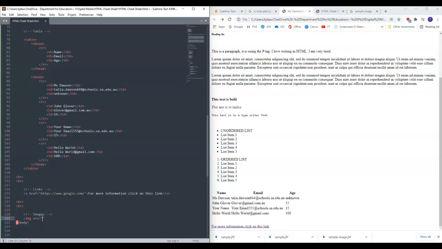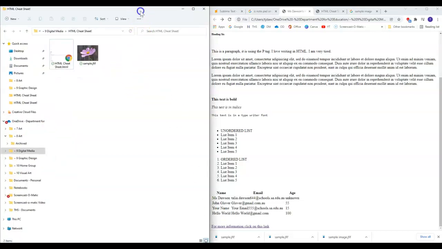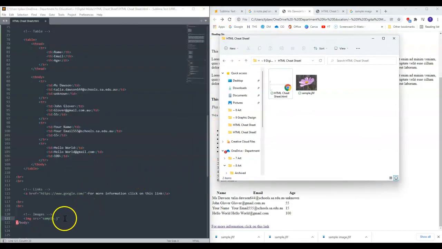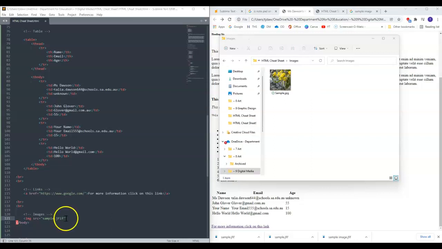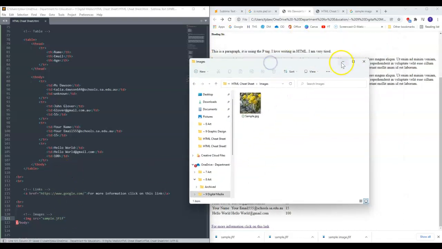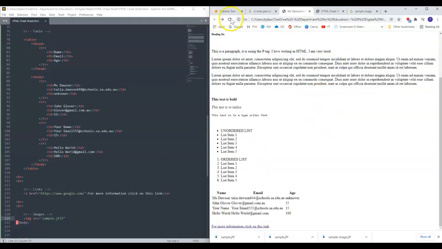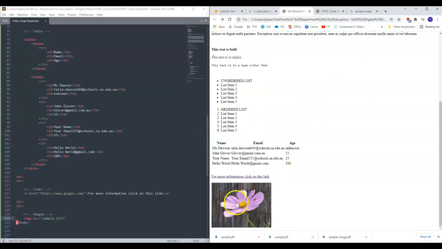and the name of the image was sample. And I'm just going to check because we don't want to get this wrong. It was a GIF file. All right, so once we've got that, if we save and get rid of that real quick, and we refresh, we should have your image there.